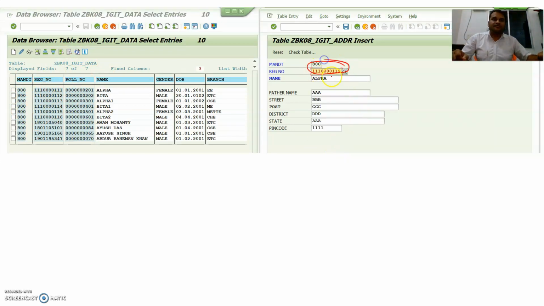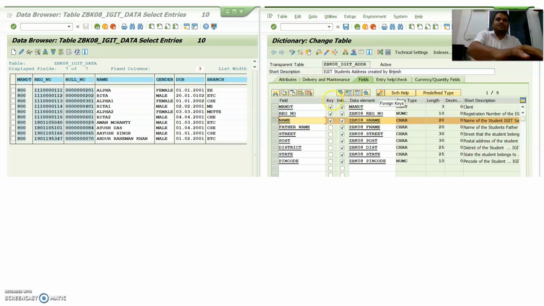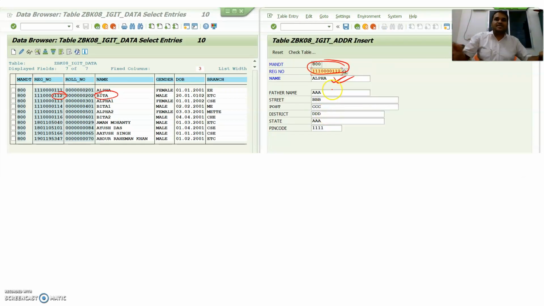Let me try to take a number, 112. See that this 112 I have taken, the name is beta. And what I try to do intentionally is take the same registration number but enter something else, alpha, there. When I take alpha, you can see that it is accepting the record as alpha. That puts me in a very difficult situation, because for any registration number I have given, I can edit the name of the person. That is not right.